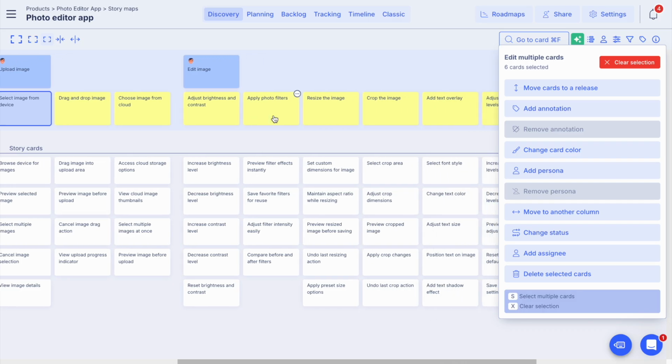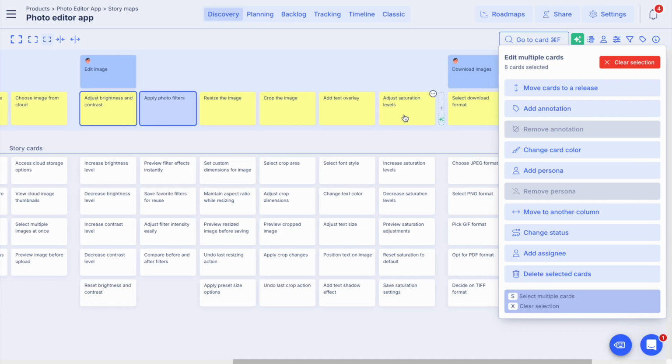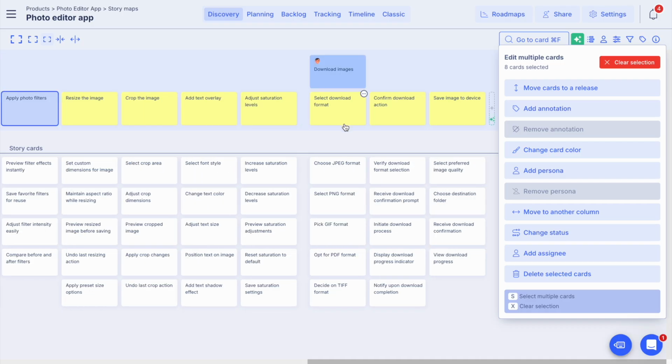Moving forward, since Alex's focus was adjusting brightness and contrast and applying basic filters on his photos, we can enable those features first. The rest of the editing capabilities we can add later. Downloading the image is also required at the end of the day. We can select the download format, and then we need to confirm the action and save the image to the device.